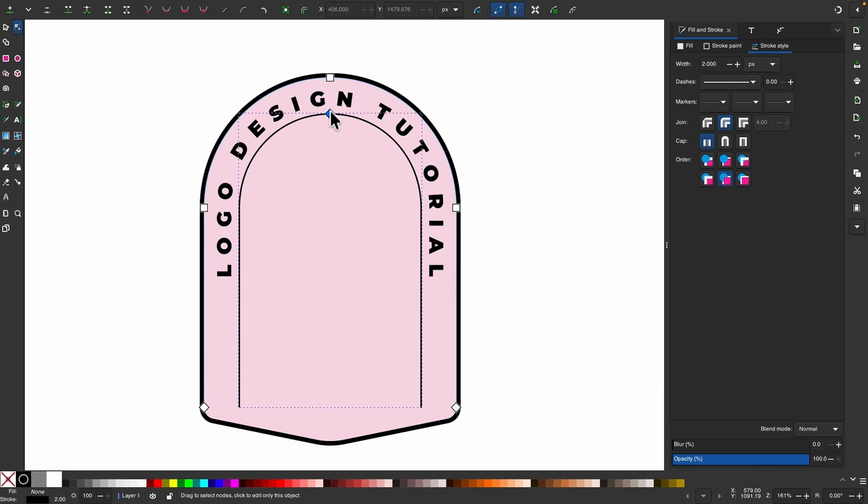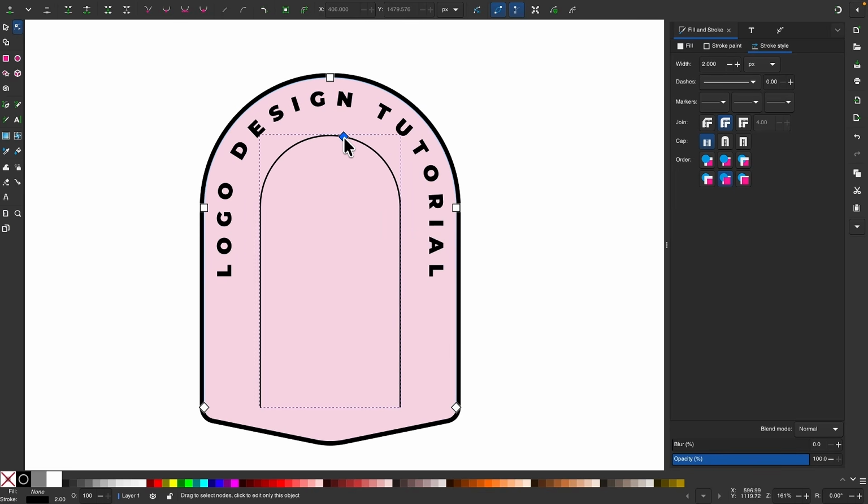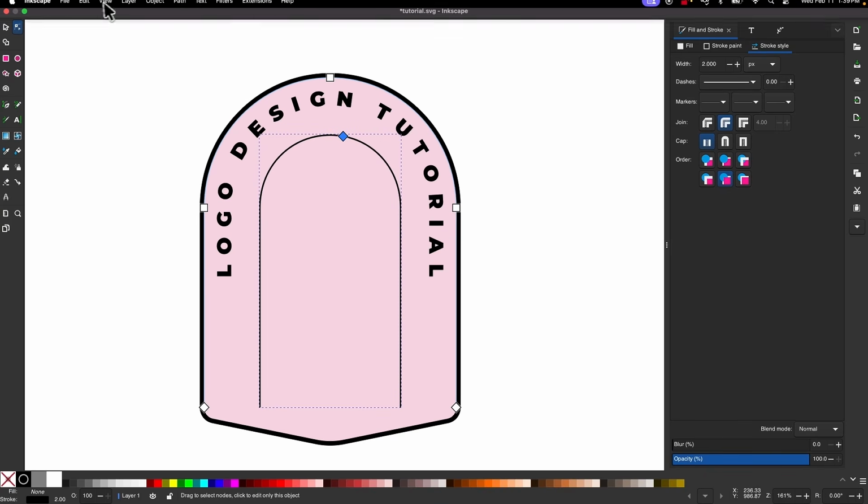And if I grab the Nodes tool, I should be able to pull this down a little more like that. I'm going to bring that down about that far. And then I'm going to convert that to a path.